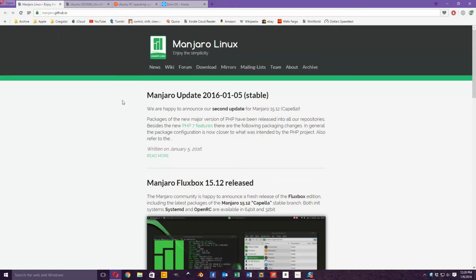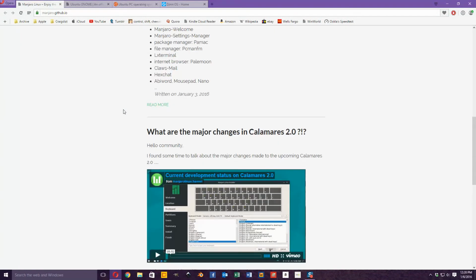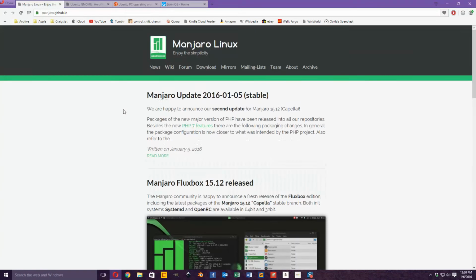and Manjaro GNOME Edition actually. The thing about Manjaro that I like is that there's no PPAs. All the software, if you know what you're looking for, is in the package manager or in the AUR, the Arch User Repository, because it's an Arch-based distribution.